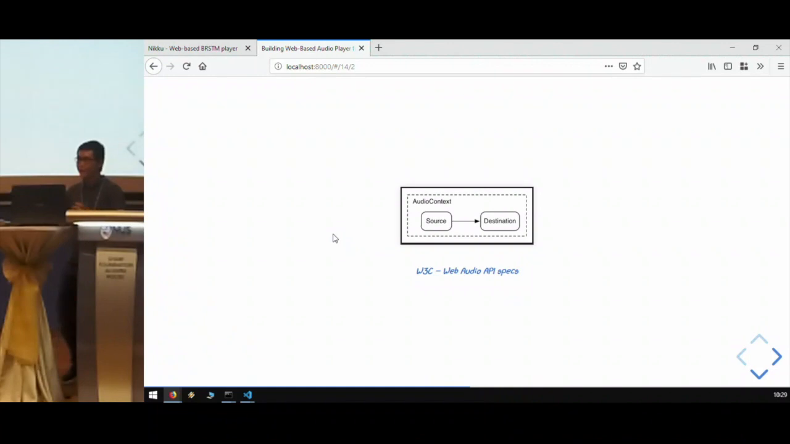And in case of my application, this diagram from the W3C specs itself describes what I want to build. So basically, I have a source, and then I decode the BRSTM, and then I put it into the destination. The destination is basically, you can think of it as your speaker. And the source is your file, which you convert into audio, the audio buffer.